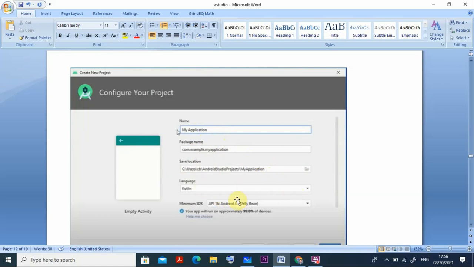Then for language, you have two options. You can go for Kotlin or you can go for Java. Initially I showed you a minimum of 4 to 5 videos on Java. Now we are focusing on developing using Kotlin. We will be doing that.